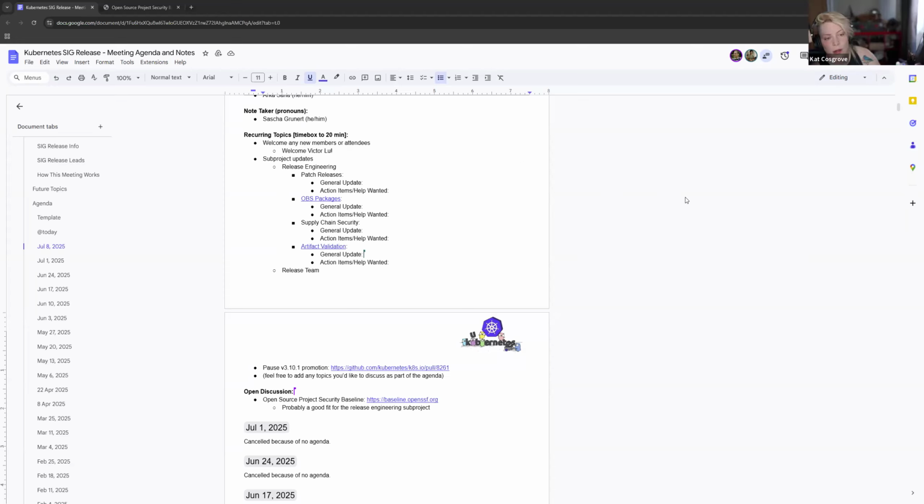Okay. Do we have any updates on patch releases? None of the tech leads are here, so probably not. I don't think we're going to have updates on OBS packages. Supply chain security is Puerco, who's also not here. Same deal with artifact validation. Sasha, do you have any updates on any of those? No, we don't have any updates on them.